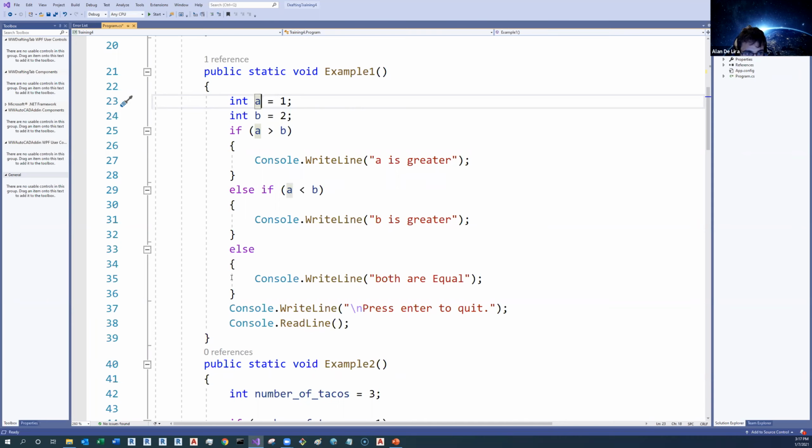And then we have another conditional statement. We have if, else if, and else. And if any of these are true, you're going to get what's inside of these brackets. So if a is greater than b, it's going to write a is greater. If a is less than b, it's going to write b is greater. And if neither of these is true, it's going to say both are equal. So if we execute this, since b is greater than a, we're going to expect it to say the second statement.